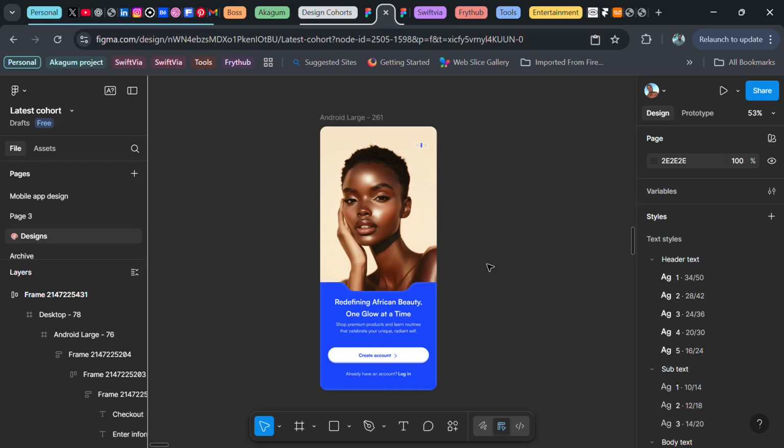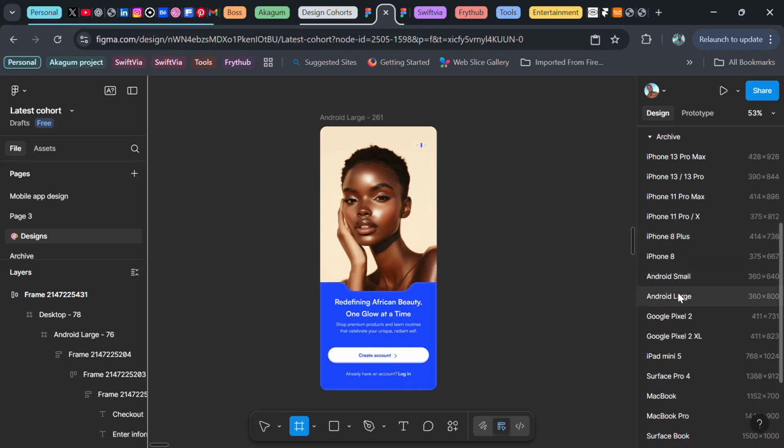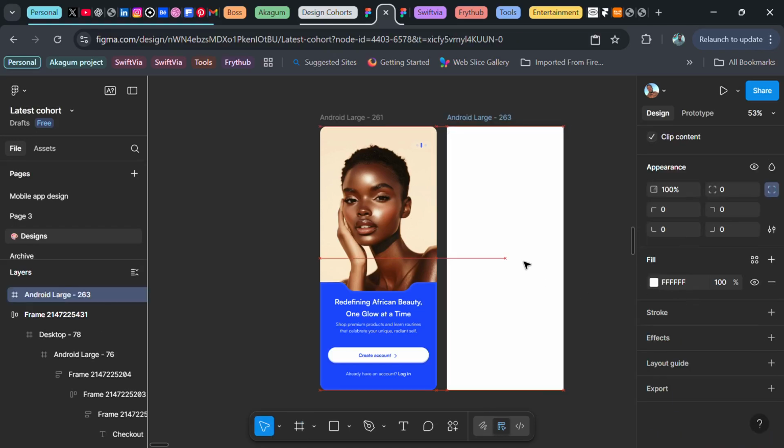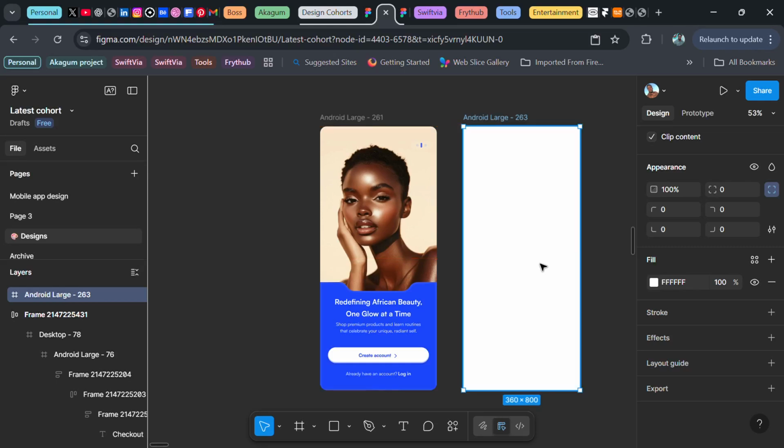So today I'll be teaching you guys how to design this beautiful onboarding screen you see here. Let's get right into it. So the first thing I'm going to do is I'll tap letter F on my keyboard for frame. I'll bring in my Android large frame as usual. Yes, this is my Android large frame.